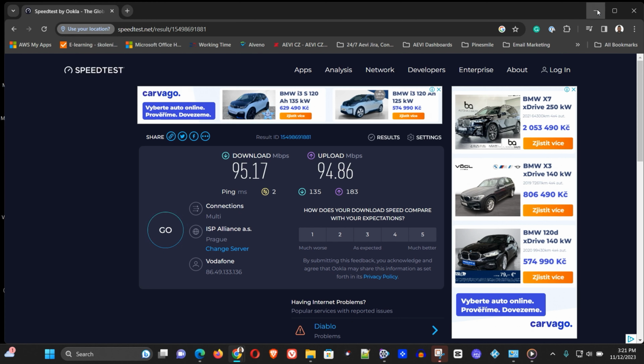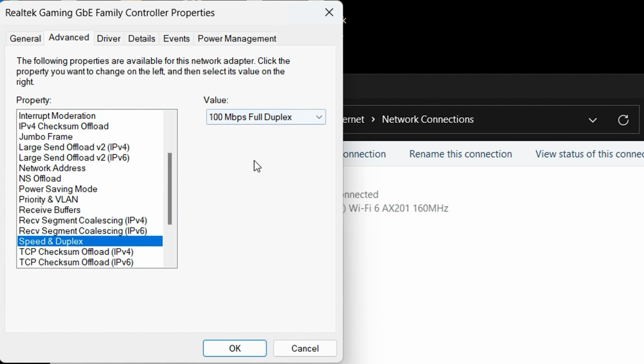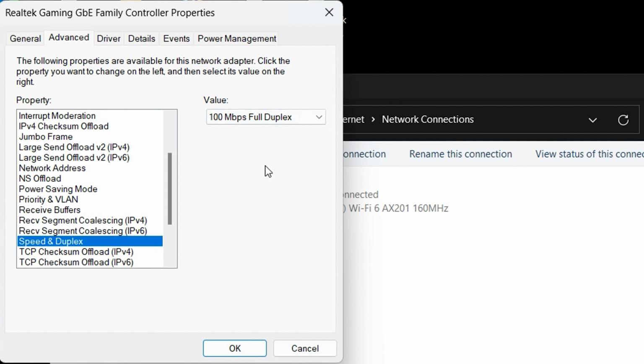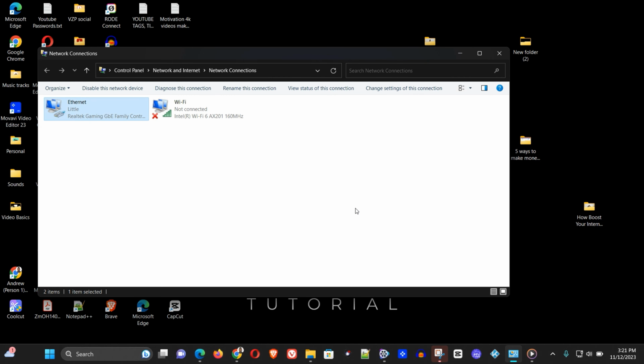So this is what you will do. Under the values here, I would select 100 megabits full duplex because my internet speed is not over 100 megabits per second. If I have something like 200 or 300 or even more megabits per second, then you want to select the 1 gigabit full duplex. But in my case, as you saw, I have just about 94 megabits per second. I will select the 100 megabits full duplex. Once I do that, I select OK, and then all I need to do is restart my computer.